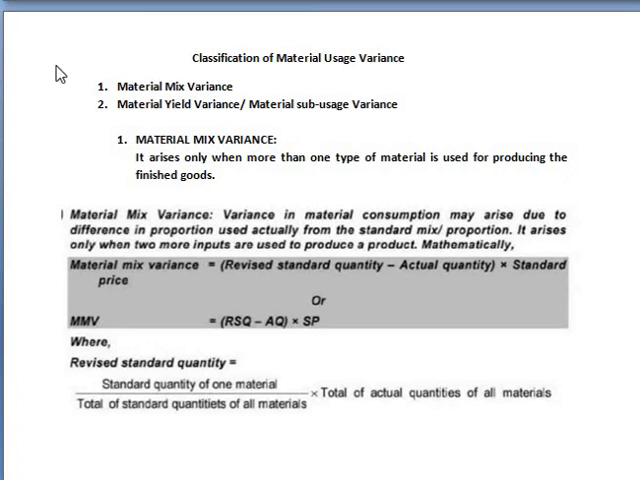Hello everyone, in this video I'm going to talk about the classification of material usage variance. So you can see from here, the material usage variance is classified into material mix variance, material yield variance or material sub-usage variance. So first of all, let me talk about the material mix variance.